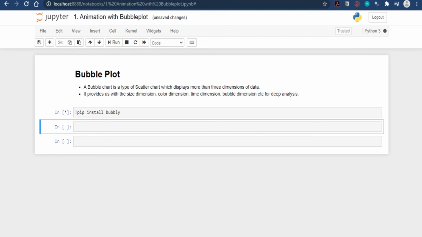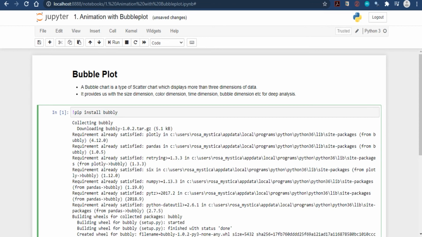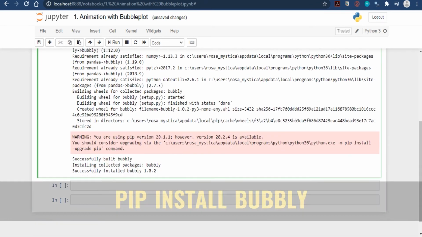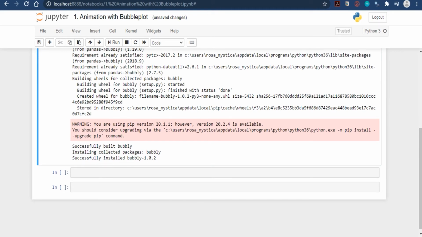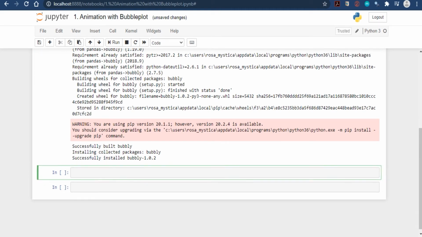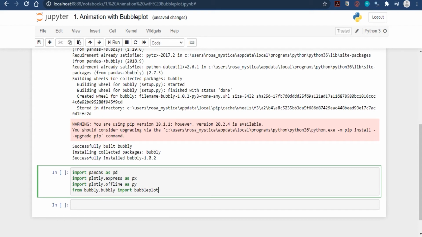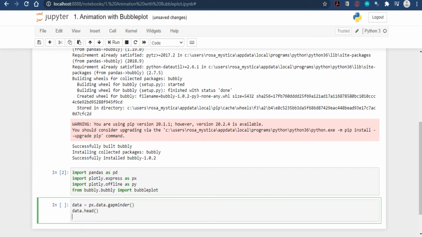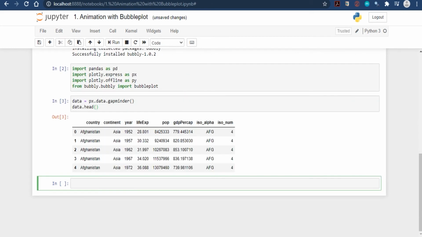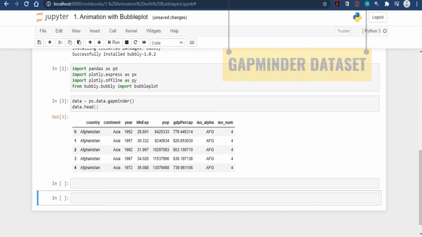As Bubbly is a new library, let's install it. Open your command prompt and type pip install Bubbly. You can see it's successfully installed. Now you can come back to the Jupyter notebook and import the Bubbleplot from the Bubbly package. Now let's also import the dataset that we are going to use for implementing the Bubbleplot. We are going to use the Gapminder dataset.